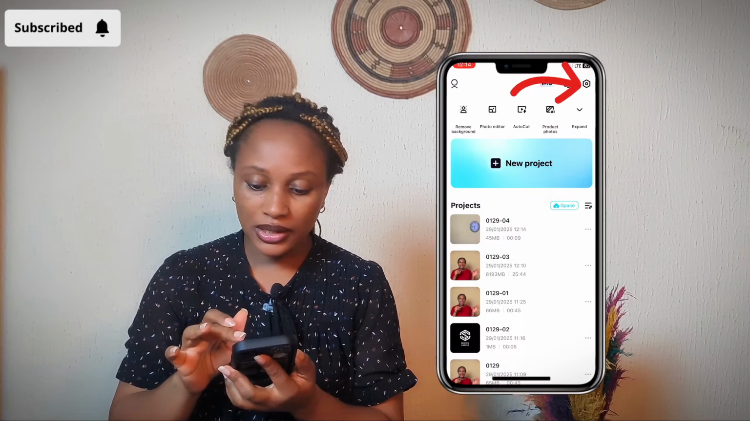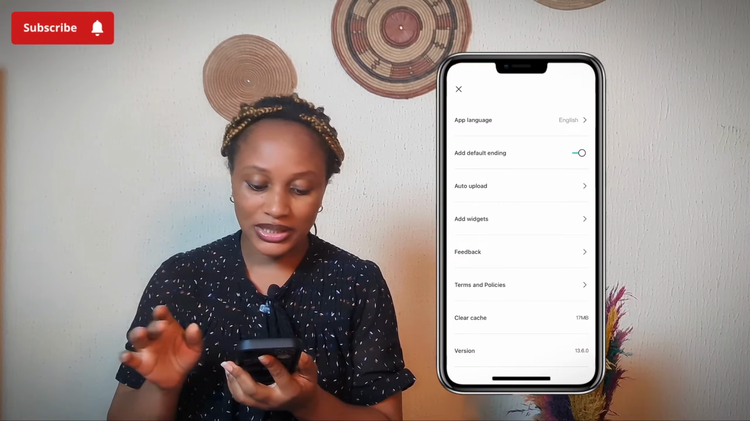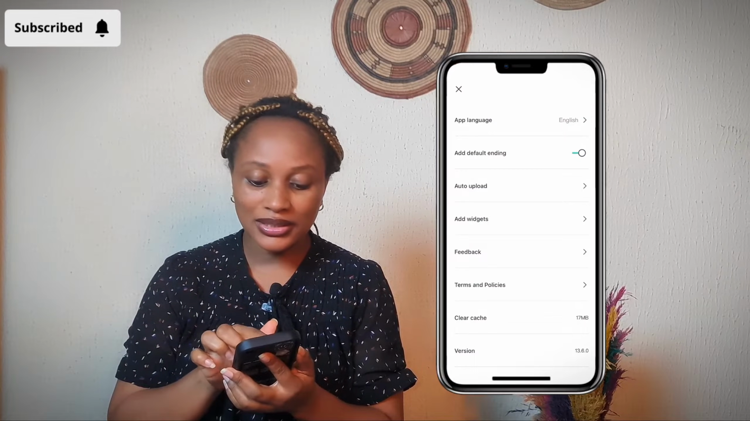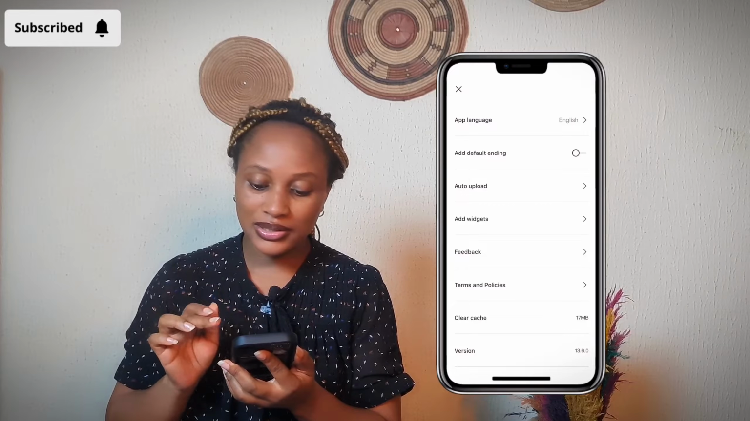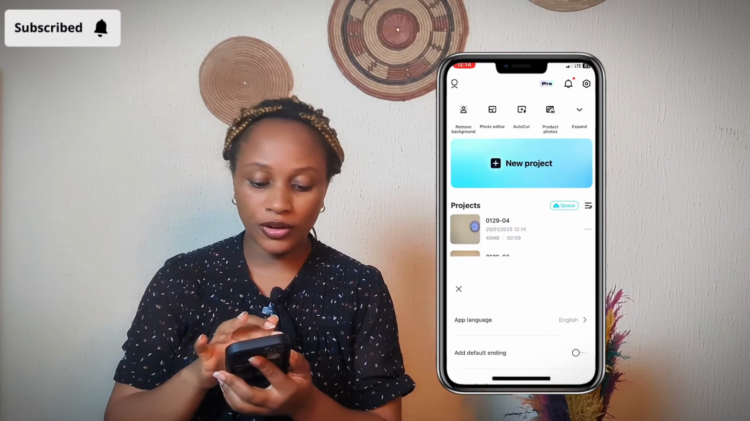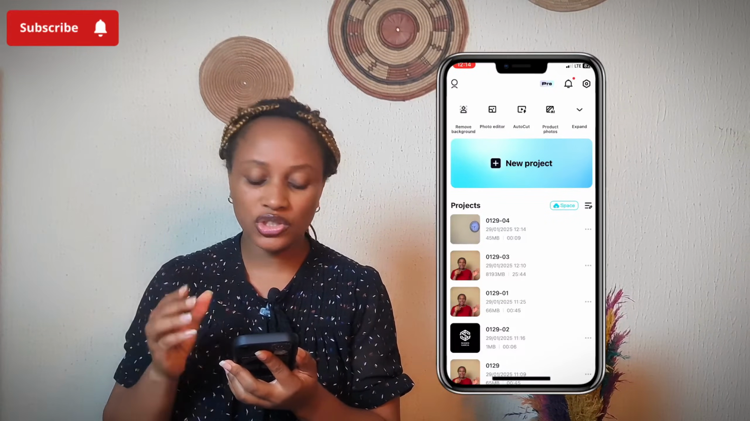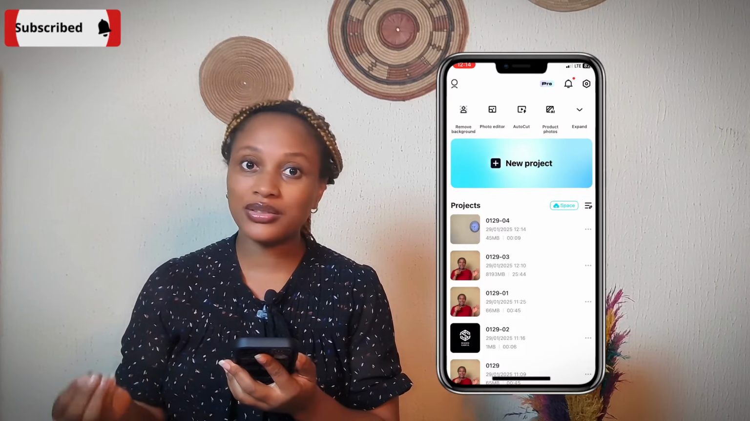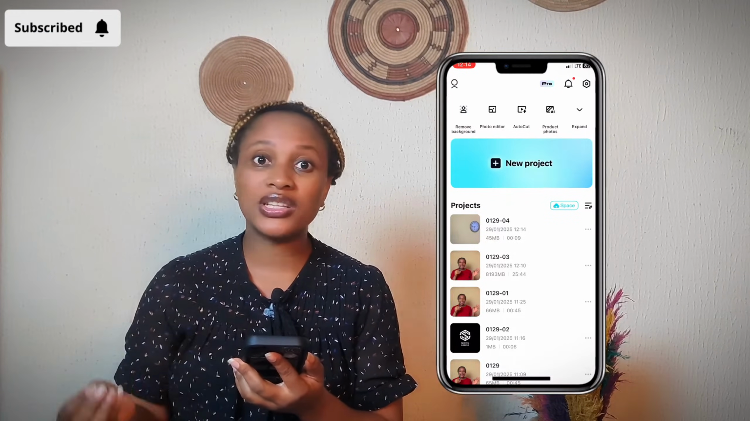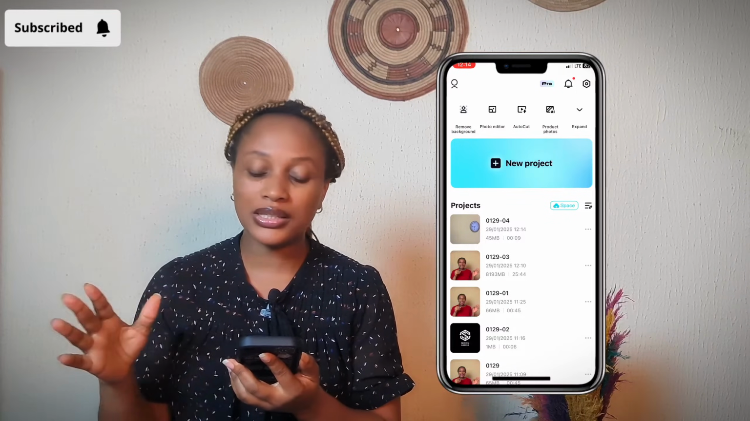Come here, click on this settings icon right here, and you can see add default ending. Here, just click on it and click on discard, and we've turned it off. You will not be seeing it as much in your video, because I've noticed that even when I turn it off, from time to time, I still see it in my video. But if this happens, just tap on it and delete it.